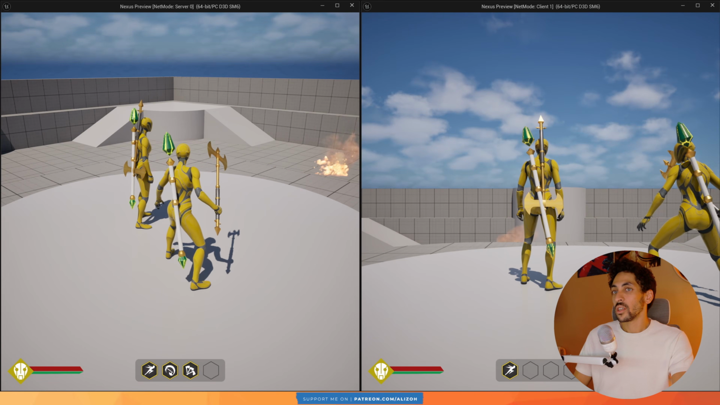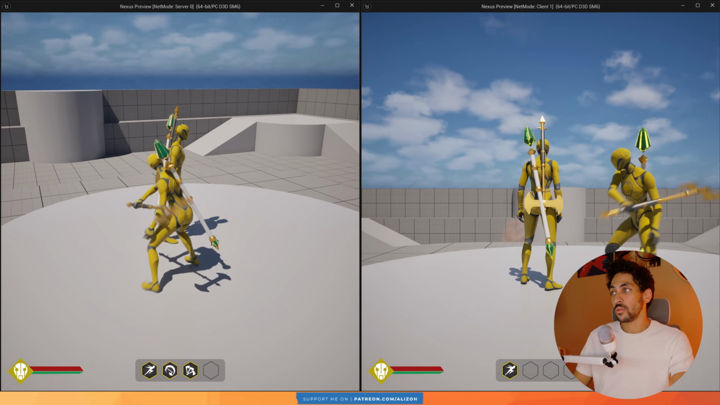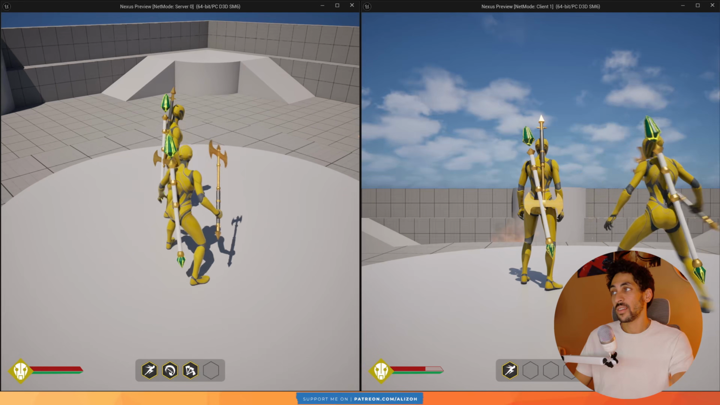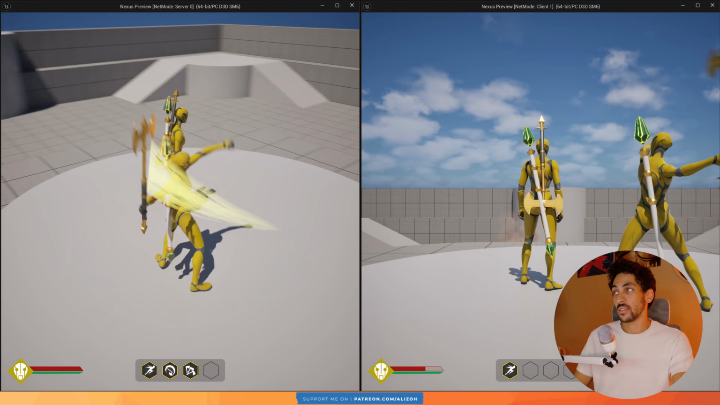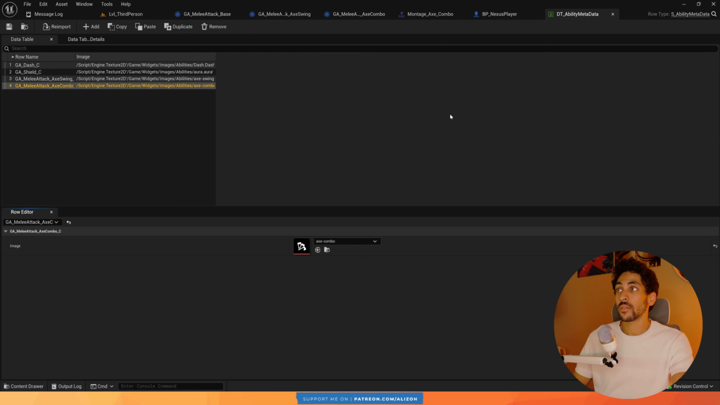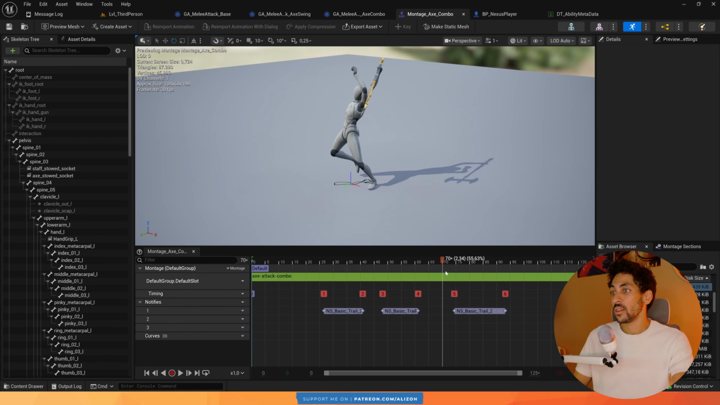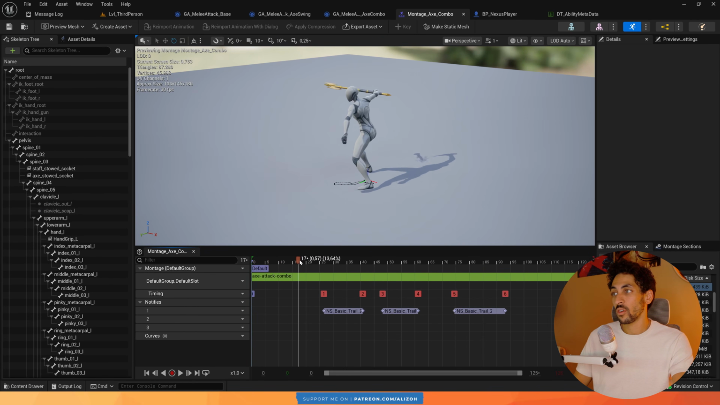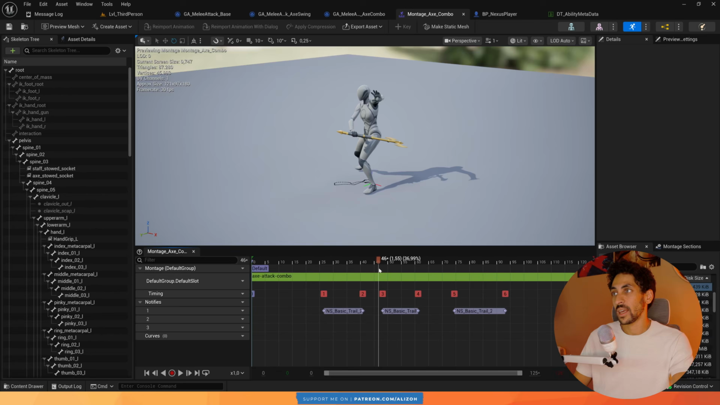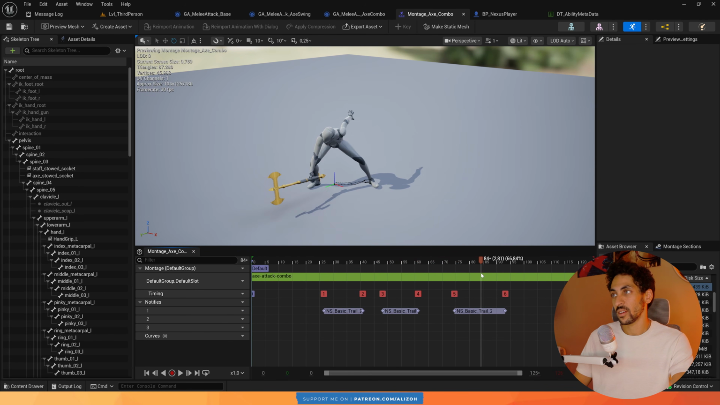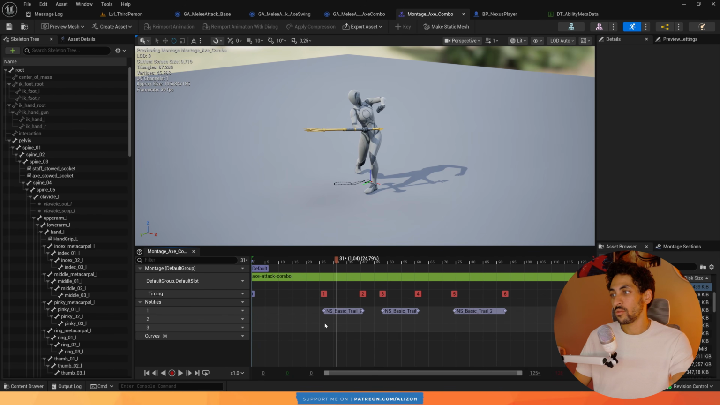Great. So first, why doesn't it do damage? Well, we said we didn't add the hit scan events in the montage. So let's first do that. In our montage, we want also to do a hit scan at right about here, and then again here, and then finally here. So if you recall, we just right click.